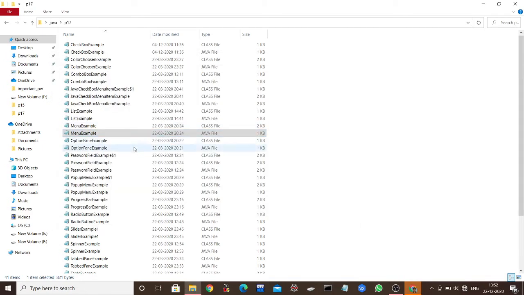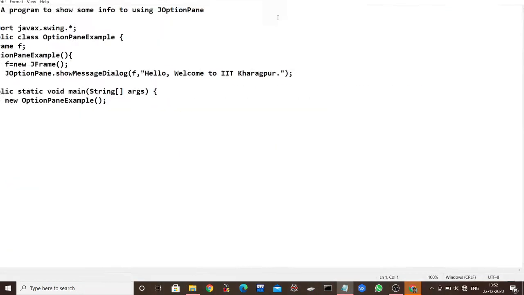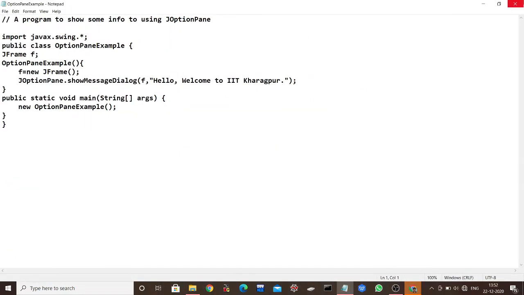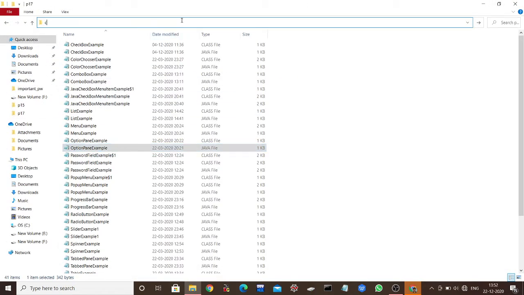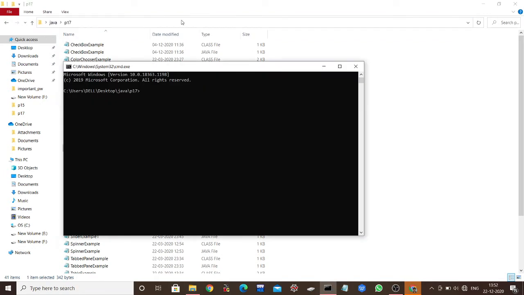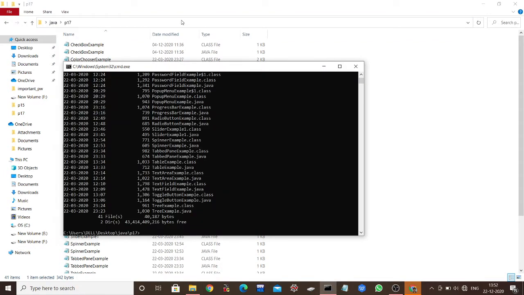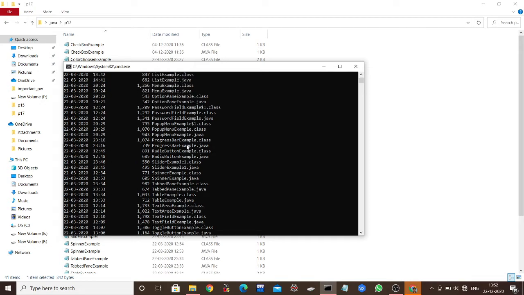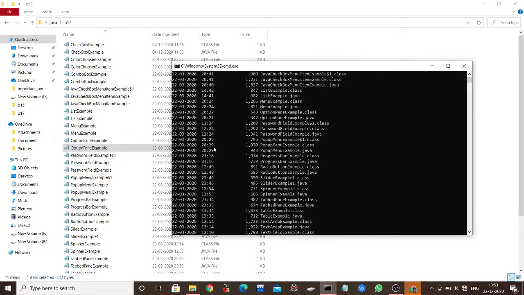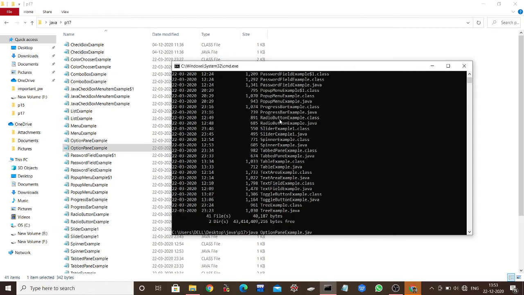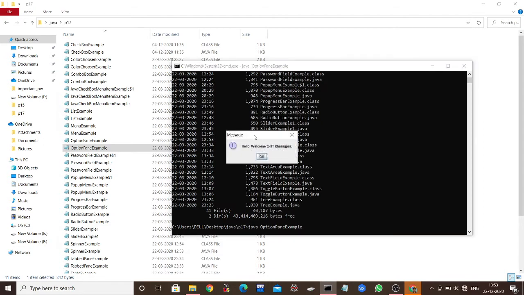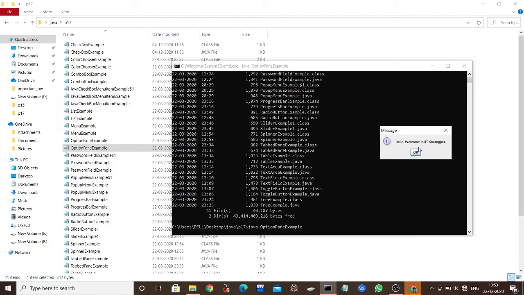Now there is the option pane example. A message will open from your window, like a warning type message or welcome type message. That is the option pane example, and the message is clear: Hello, welcome to IIT KGP, Kharagpur. You can click OK, then that message will vanish.